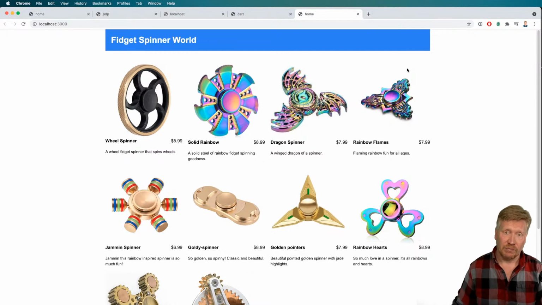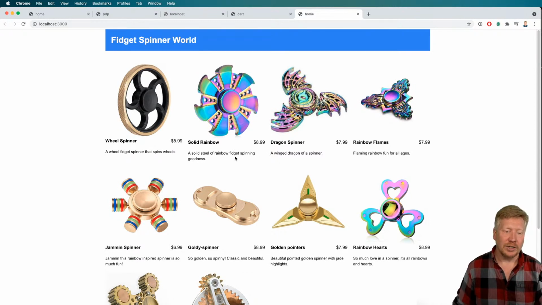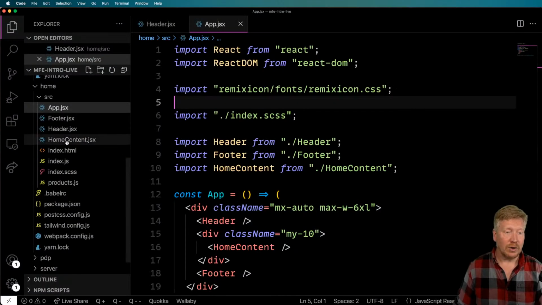In the freeCodeCamp version, that brings up a cart. But I don't think we're going to get there. I mean, we've got only 20 minutes left. Maybe we can do it. But what I want to do is, if we're logged in, show an add to cart button down here. So I'm going to go over into our home content.